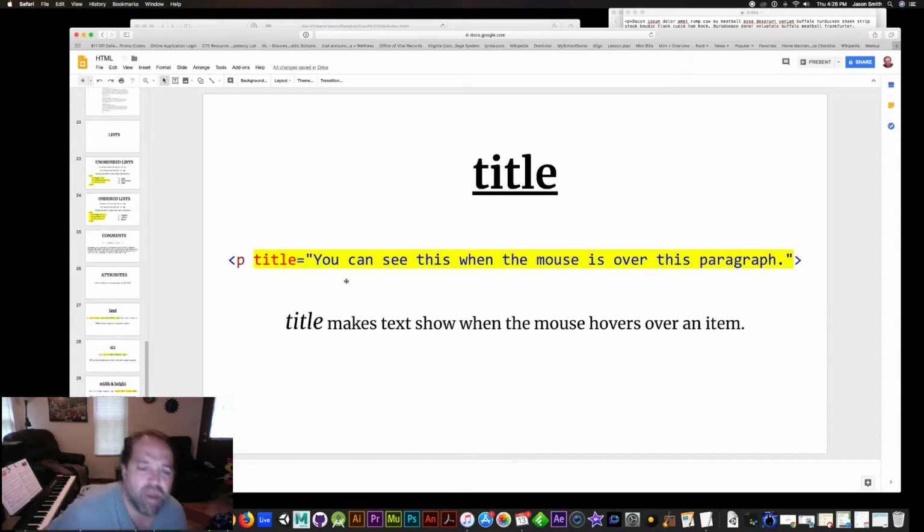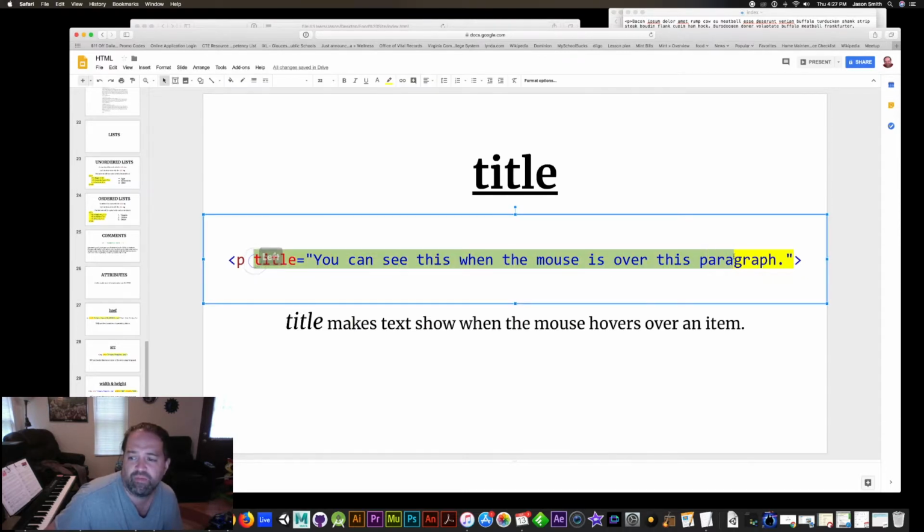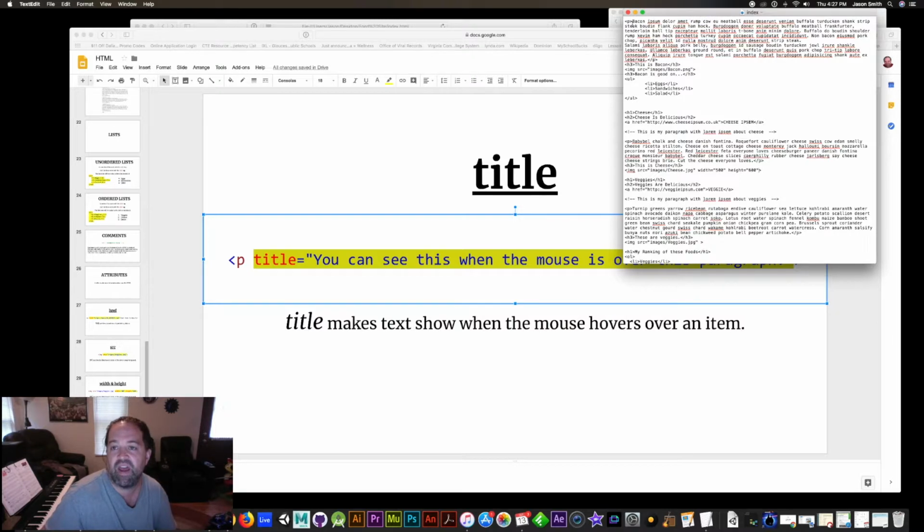And then you may want to have a title tag which will allow some text to show up when you hover over an area. Okay, so if inside of a paragraph I add this title, so I'll add this attribute. So again, it's just title equals, and then inside of quotations what you want it to say. So in this case, it's just going to say, you can see this when the mouse is over the paragraph. So if I go over here to one of my paragraphs and add that in. I'm going to add it into the Bacon Lorem Ipsum.